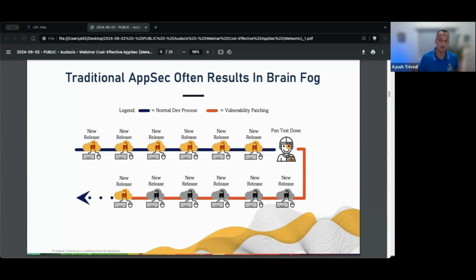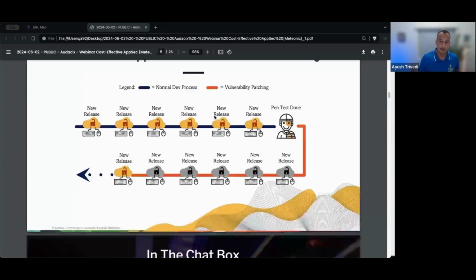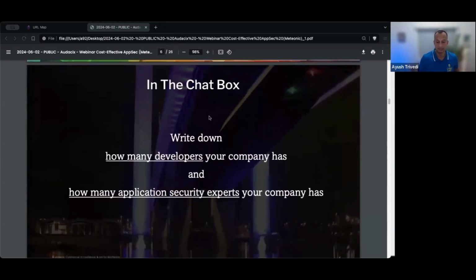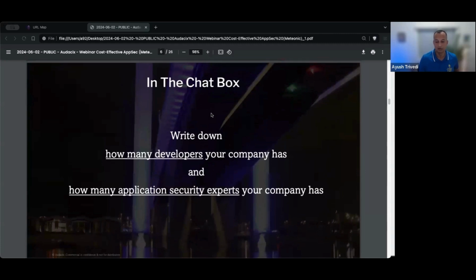But maybe if you can in the chat box, do me a favor, write down two things. How many developers your company has and how many application security experts your company has. You can give me a ratio if you want, because it's this ratio which will help you work out whether your application security practice is adequate or whether you actually need to adopt something else, something like shifting left, in order to make it world-class.